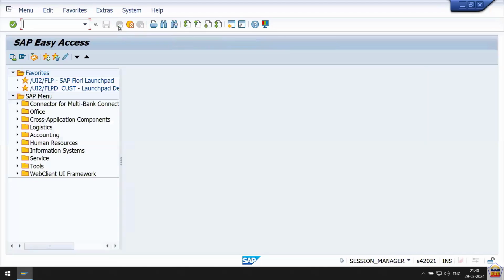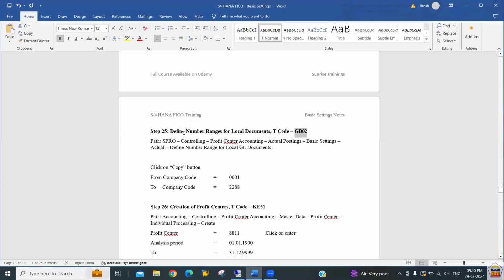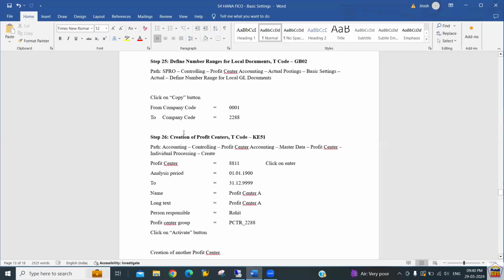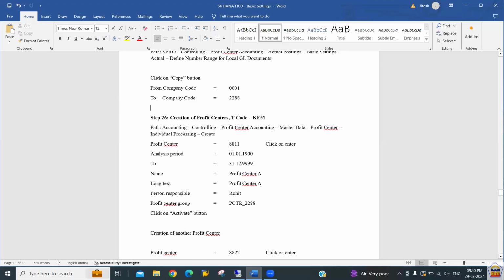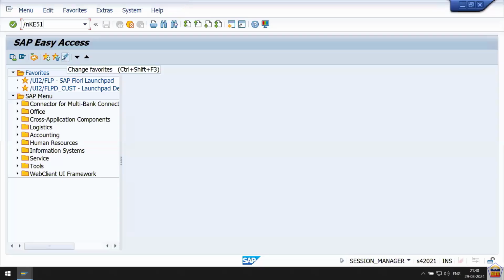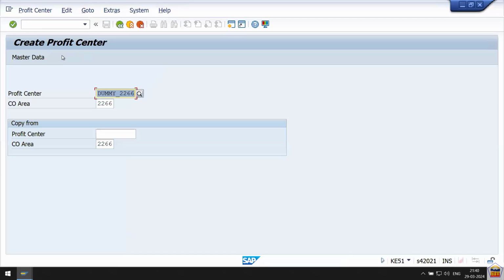Now we can just come out of here, and then we have the next step, step number 26. It is saying that now let's create the profit center, and profit center creation we can do with the help of transaction code KE51. So let's have here the transaction code KE51 for the profit center creation.